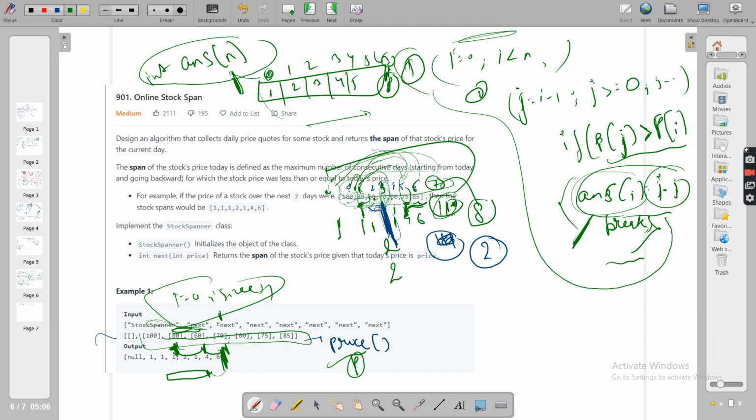So why am I doing this? Just to handle the case where there is no greater element, in that case the answer is index plus 1. So this is the simple thing. Now let's focus on this particular problem.